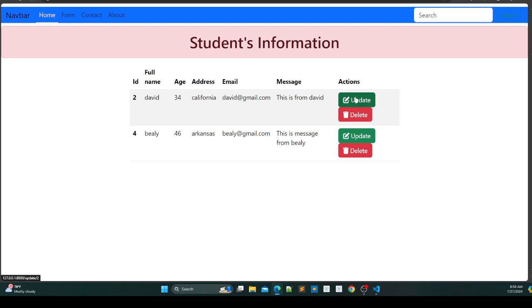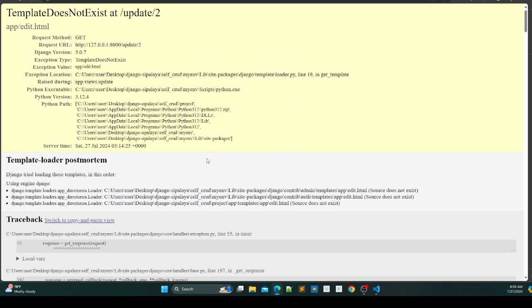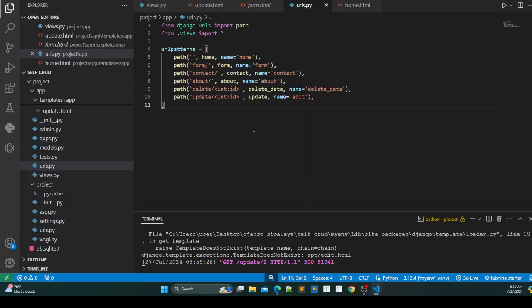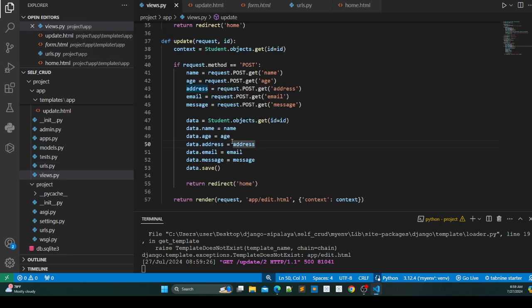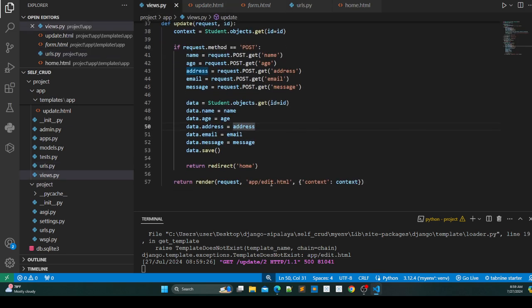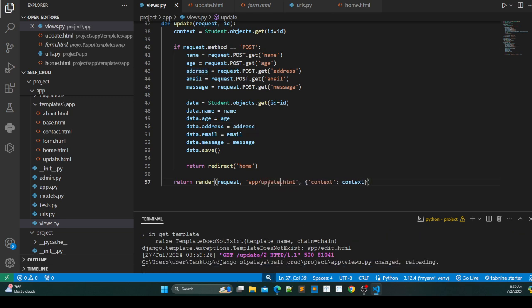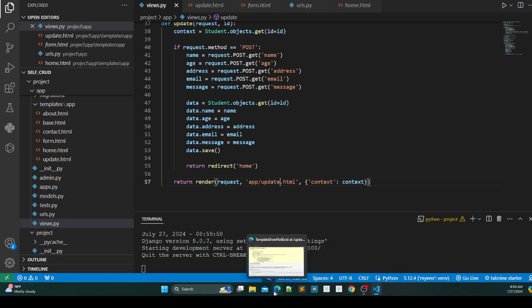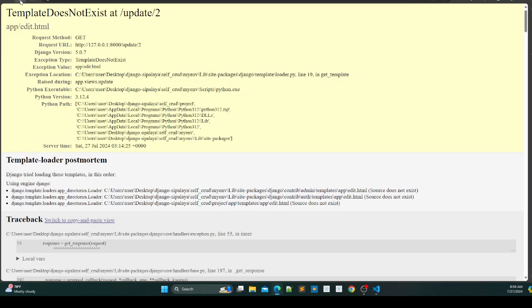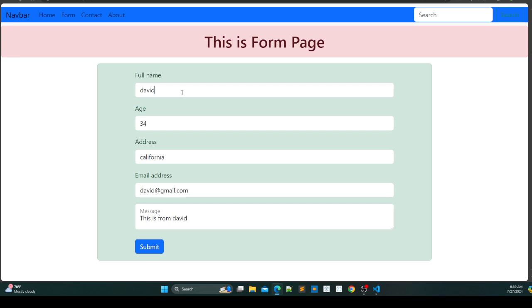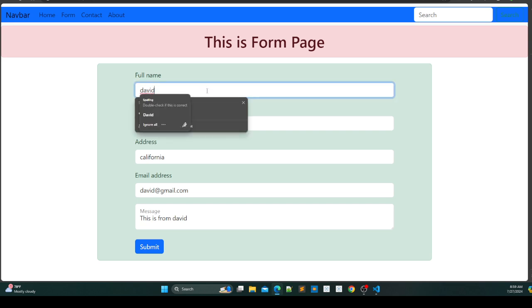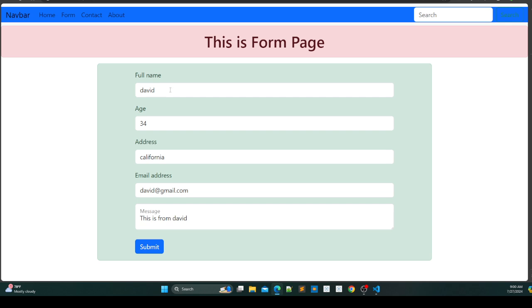Okay, so I'll click on this update. So template does not exist. I provided the name of the template wrong, so let me go over here. App slash edit.html. Is it the page? Not edit.html, update.html. Okay, after doing this, the data is coming into my form. So what I need to do now is just write debit updated.